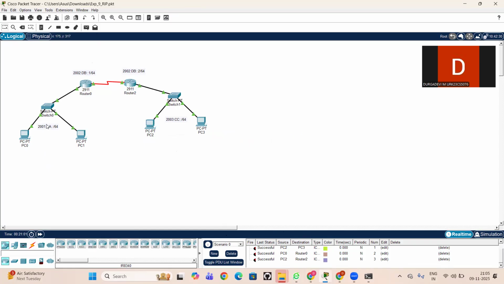Let's quickly review the purpose of each device. Routers connect different networks and determine the best path for data to travel. Switches connect multiple devices within the same local area network. PCs act as end devices to test and verify communication.